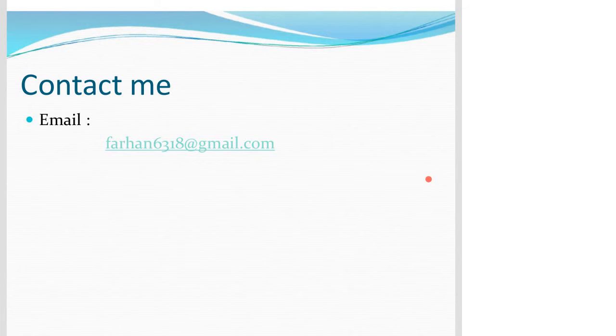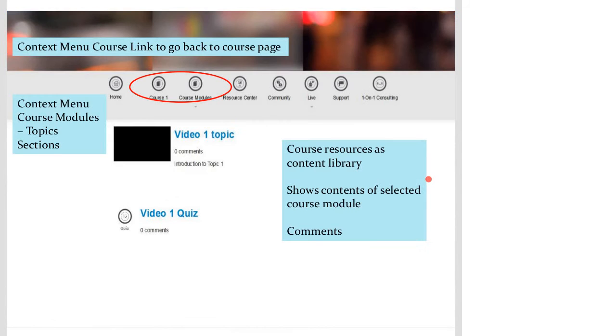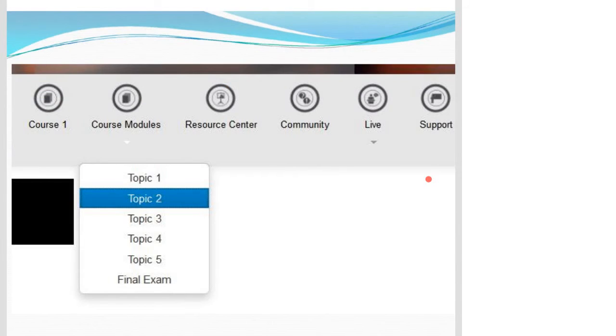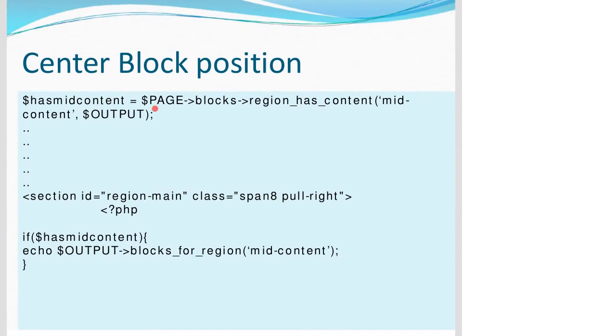The comment block, I had to do a lot of customization to have the nested comments in that, and to move it to the center. I had this new block region defined inside the layout page. So that's how I moved it to the center.